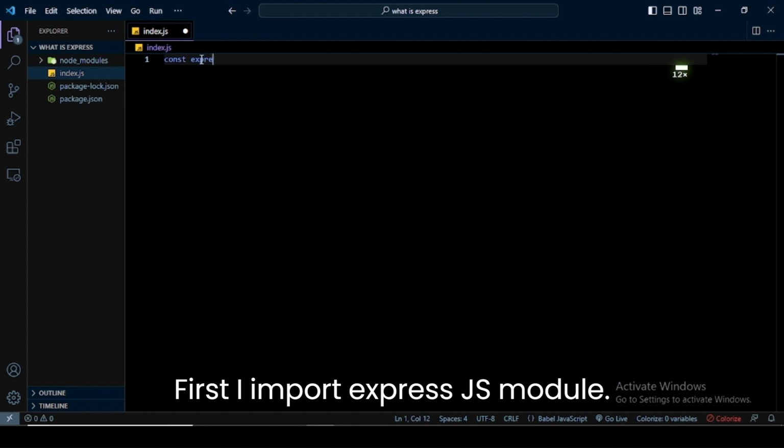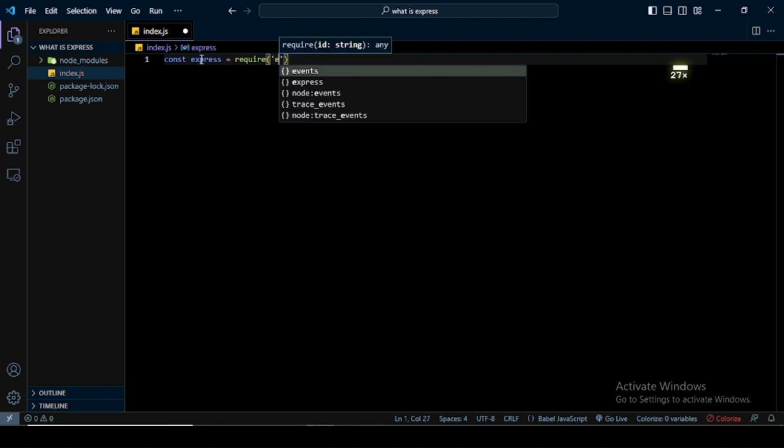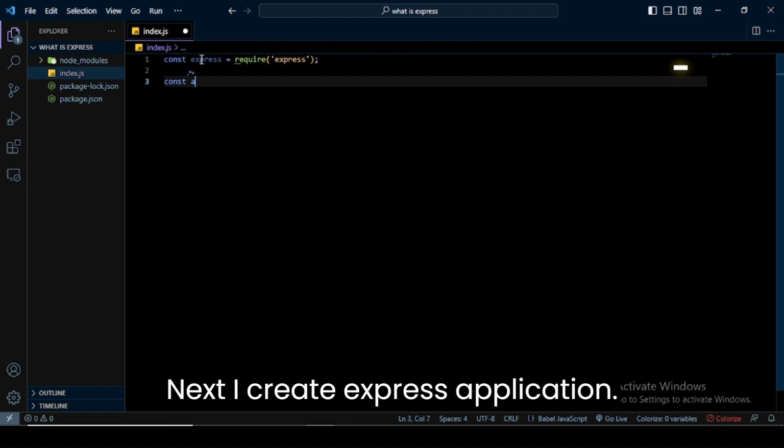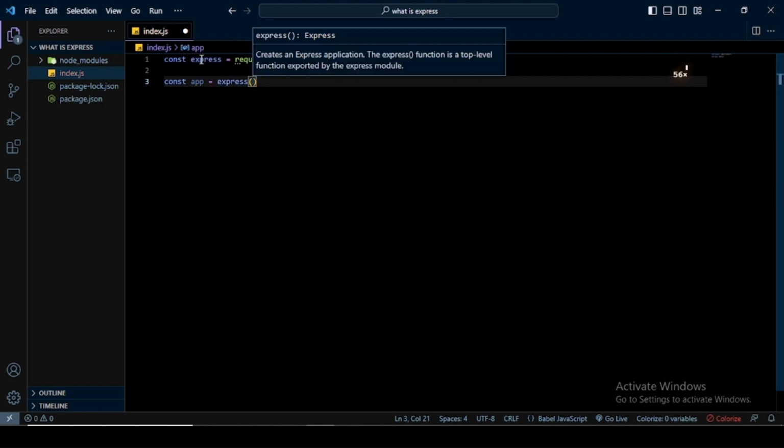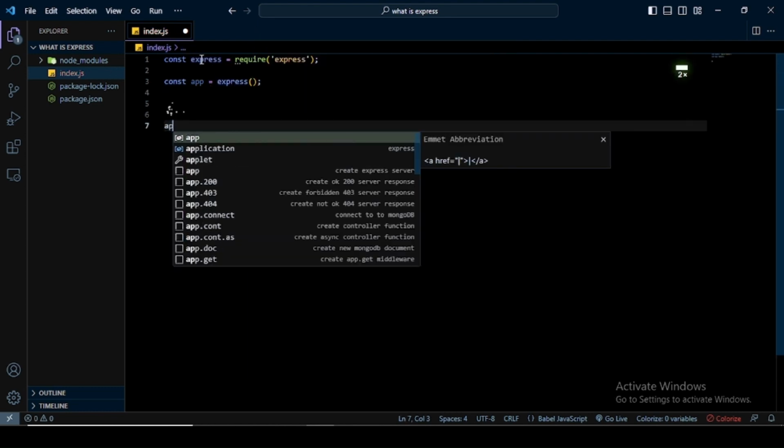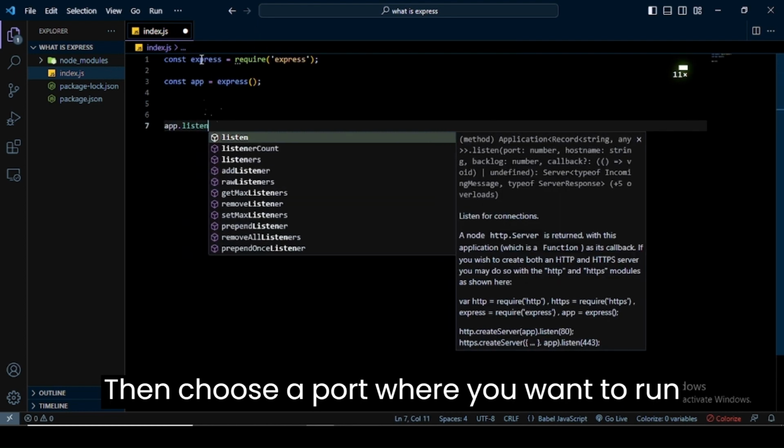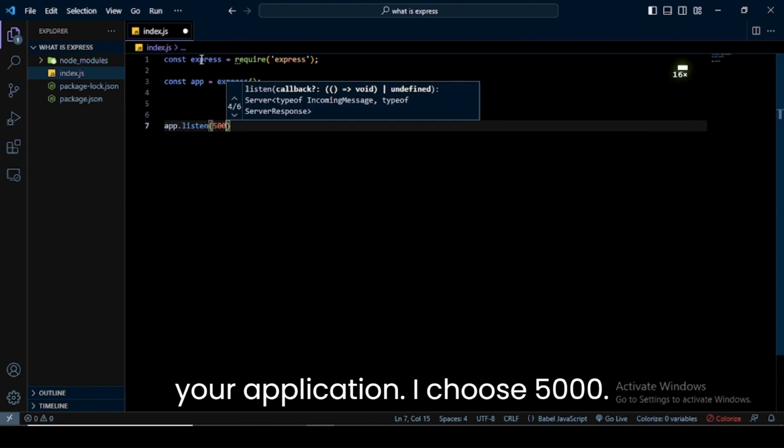First, I import the express.js module. Next, I create an Express application. Then, choose a port where you want to run your application. I choose 5000.